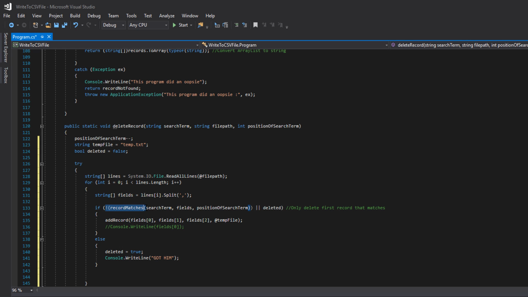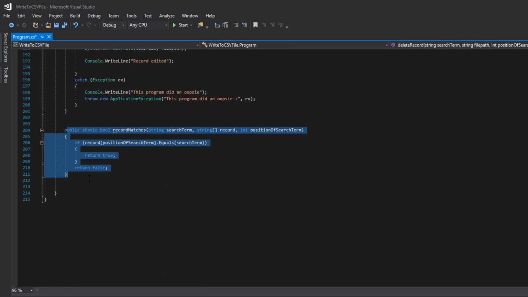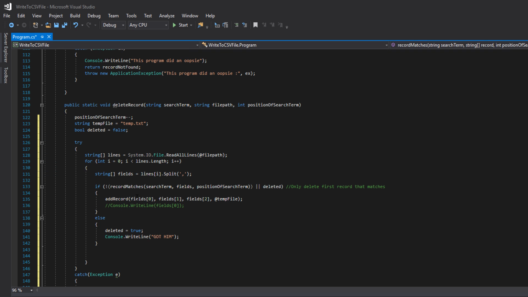And this allows us to then check if record matches, which is a method we created in a previous tutorial. Be sure to click the eye up there if you want to watch the other two. Record matches is just checking if a record matches. So basically, if record matches search term, fields and position of search term, and not deleted, then we're going to add the record to the new file because the record doesn't match. Since the record doesn't match, we want to add it to the new file because we don't want to delete it. If that is true, though, then we want to put deleted equals true and print out a message saying got him.